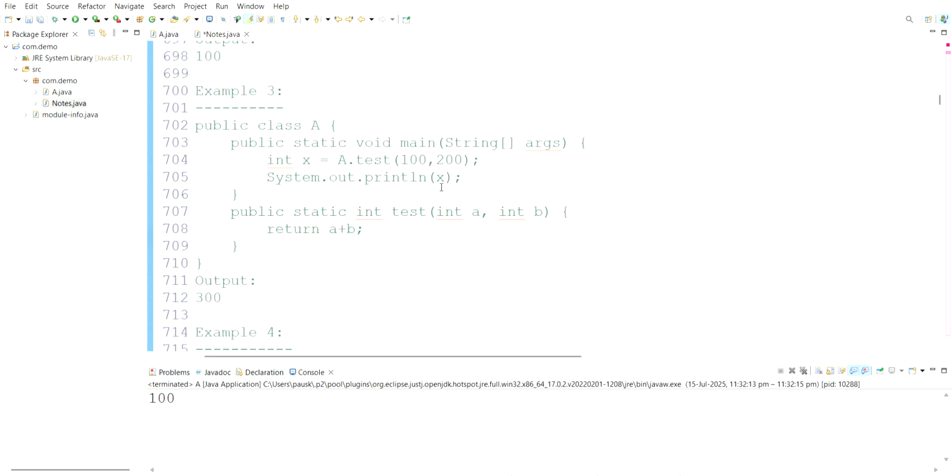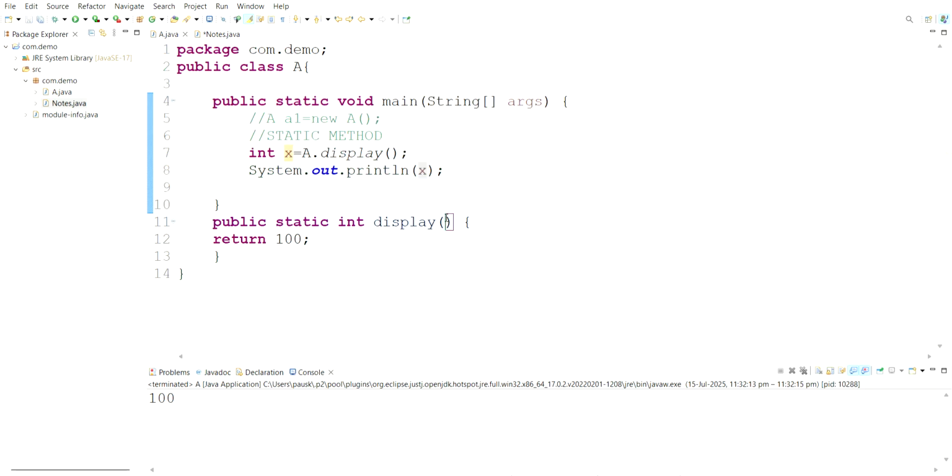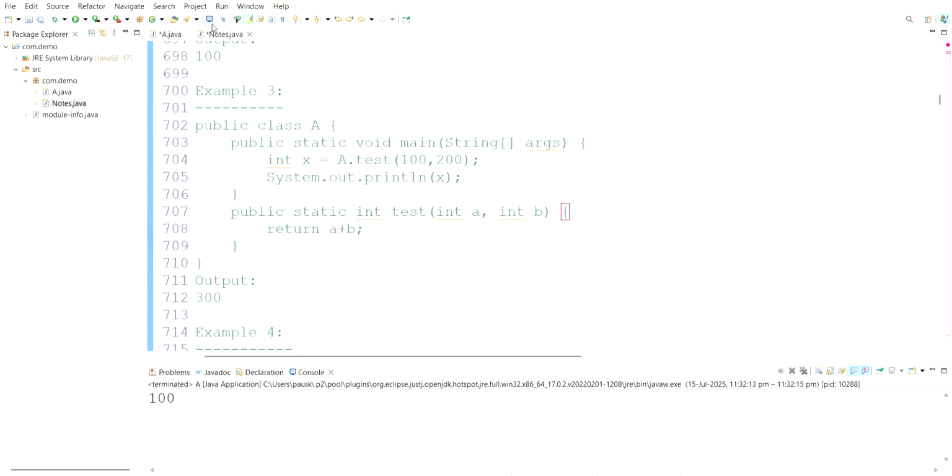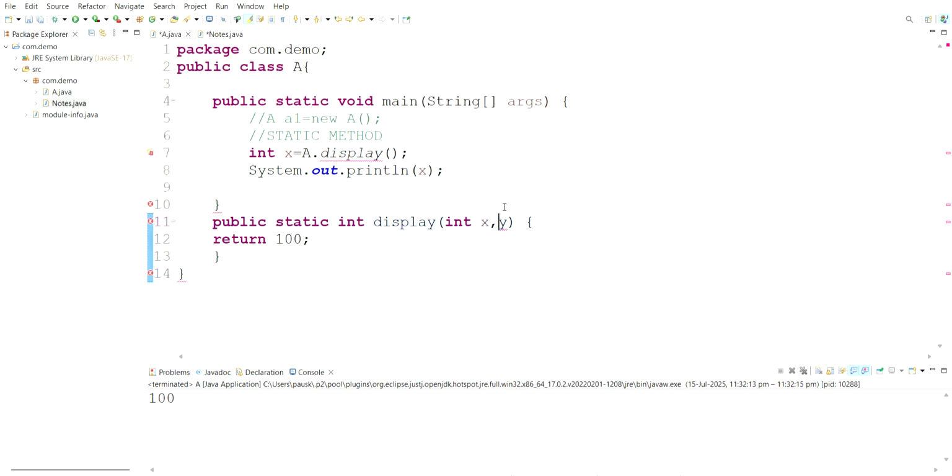Now like if we are taking two parameters, let's say here I am printing int x, int y. Okay, in the display method I will have to give display 100 comma 200.